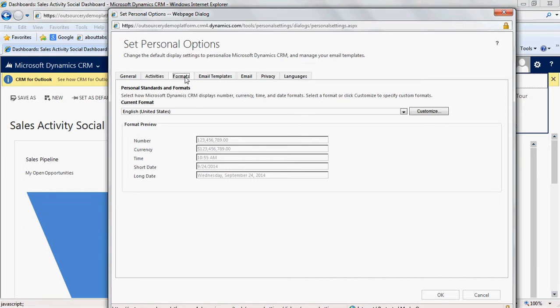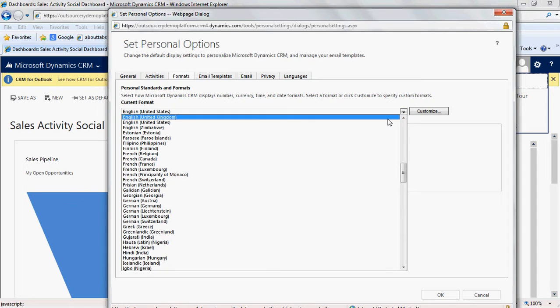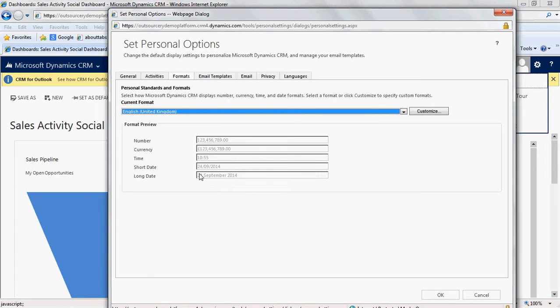We also have our formats. For all of the users in England, I know it's a bit of a pet peeve to have the format in English United States, purely because of the date format. So I'm going to change that to United Kingdom, and then you can see the formats in the way we're used to seeing them in England.